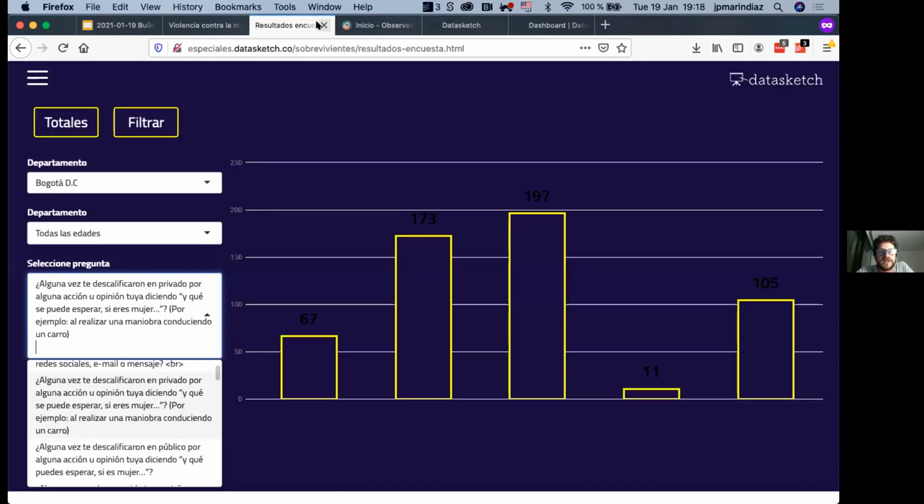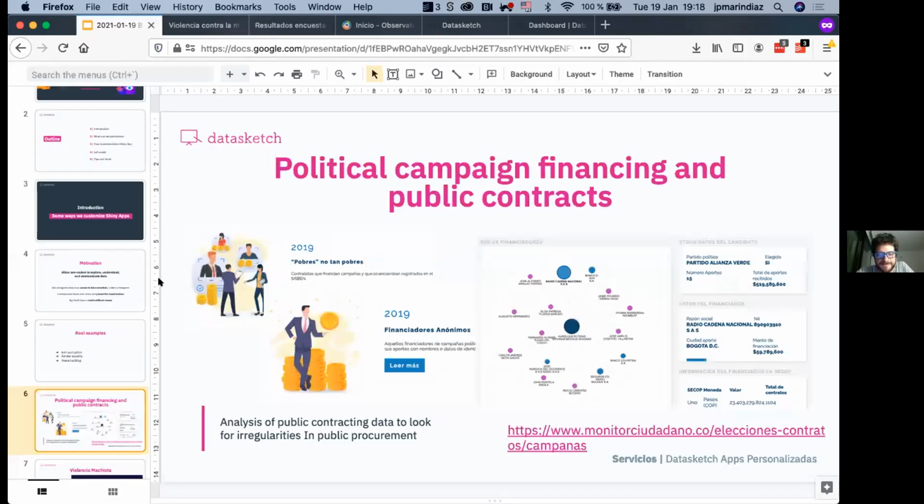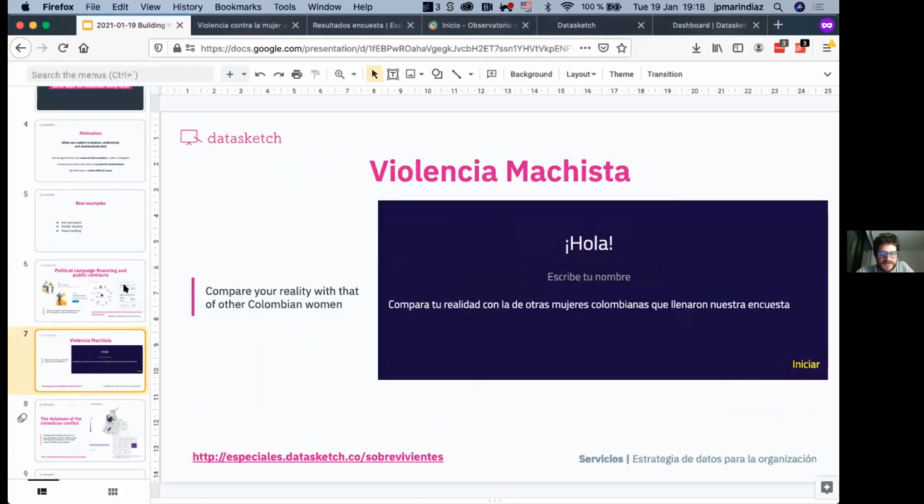Okay, let's see another example. Yeah, violencia machista. I didn't translate that on purpose because I guess it's self-explanatory. It's in Argentina. They built this massive online survey about trying to measure macho violence against women from many different angles, not only physical violence, but also obstructive violence, economic violence, and so forth.